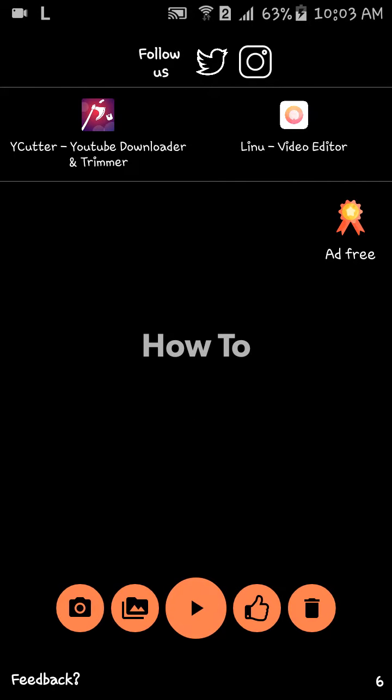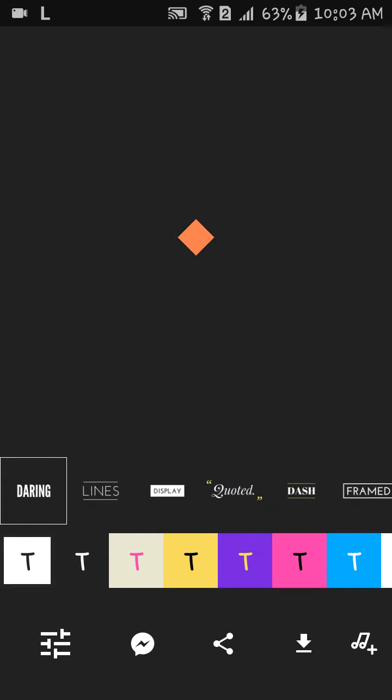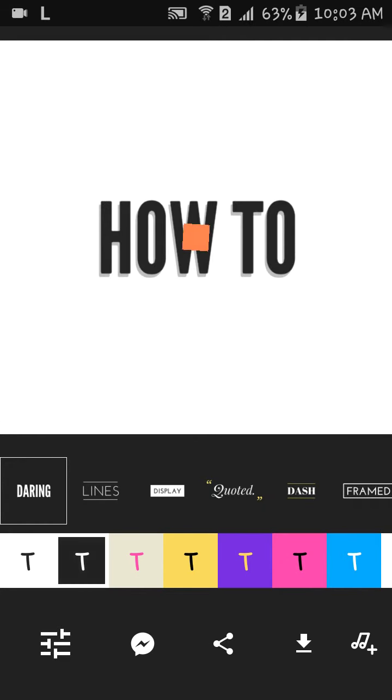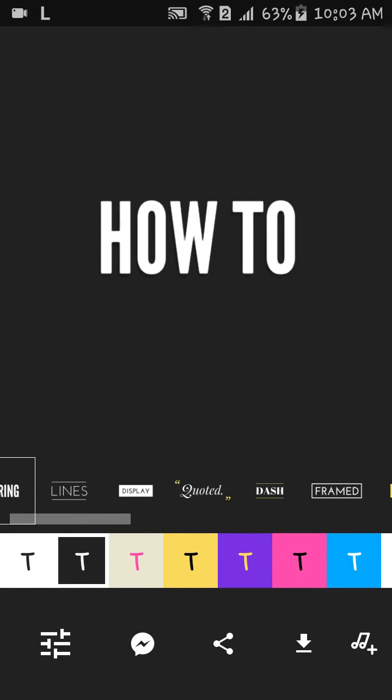Now some options appear here. First is the camera option, image option, play option, like option, and delete option. You don't need to click any option, but let me tell you, the image option is for adding an image from the gallery to the background of this animation. If you wanna add any image, you can, but I don't wanna add any image. Okay, so by clicking next, now I'm gonna select the black background. Okay, now I'm clicking this one.